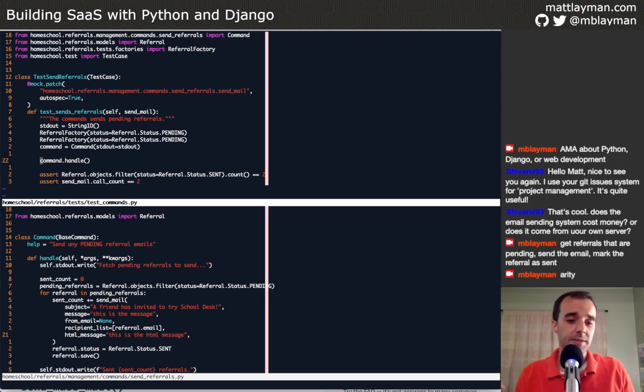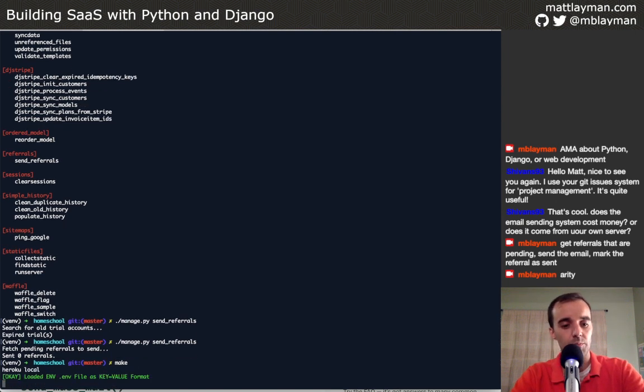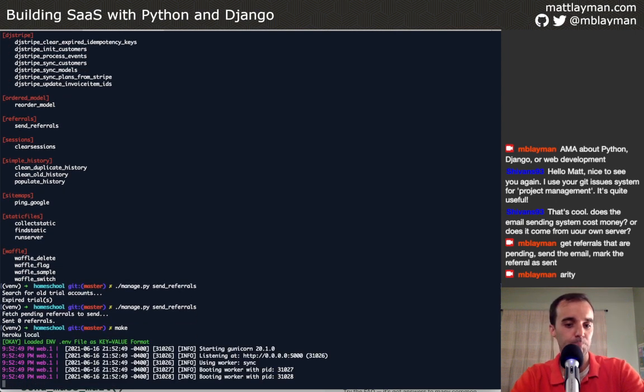Part of me is like, well, this is simple and it's done, so let's just move on to the design. And I'm trying to think if there's anything that I'm failing to consider here. Because when we're done with this all, we're going to hook it into the scheduler in Heroku, which just means calling manage.py send referrals. In fact, we can test this out now.